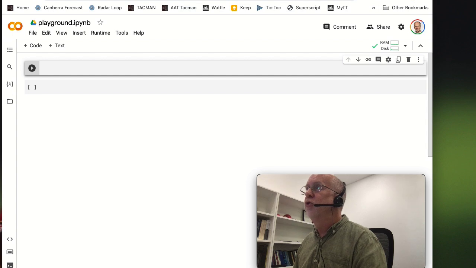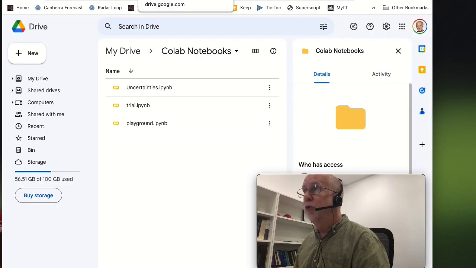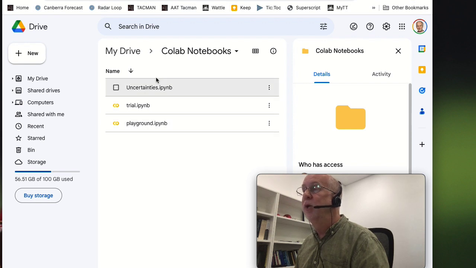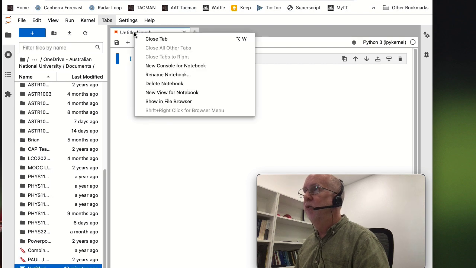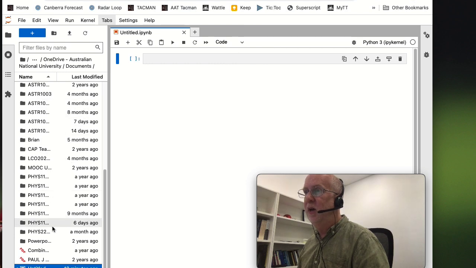You can go to Google Drive, and here you will see all your notebooks, including the new Playground. The .ipynb means ipy notebook. If you're doing this in Anaconda, you've got your notebook here, and you can right-click on the top to rename the notebook, and it will show you down here what it's called and where it's appeared.